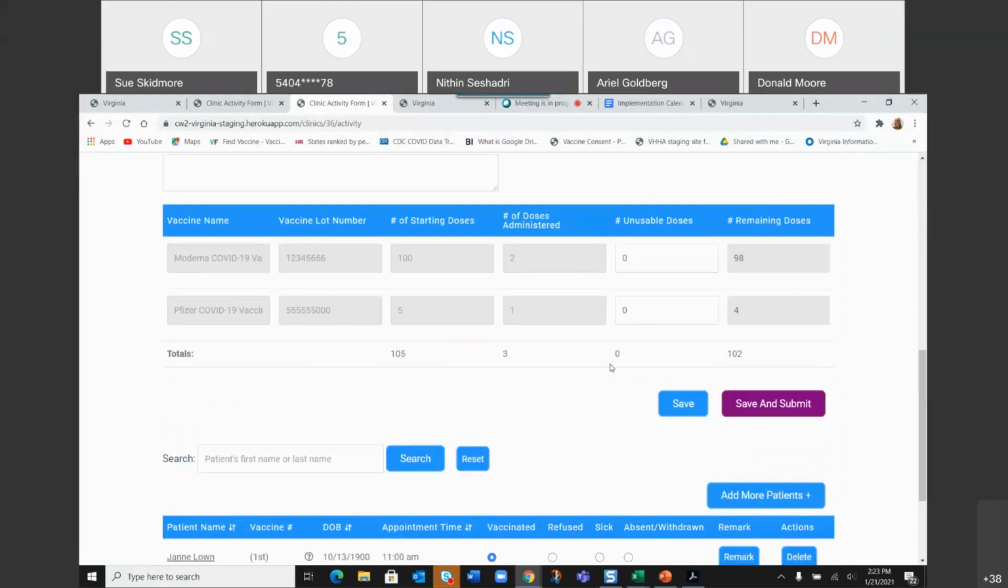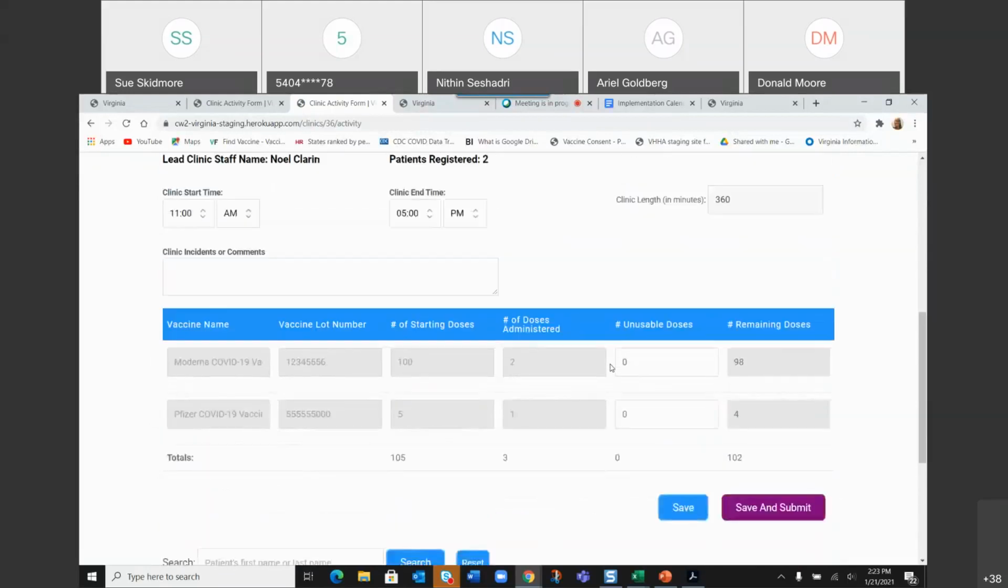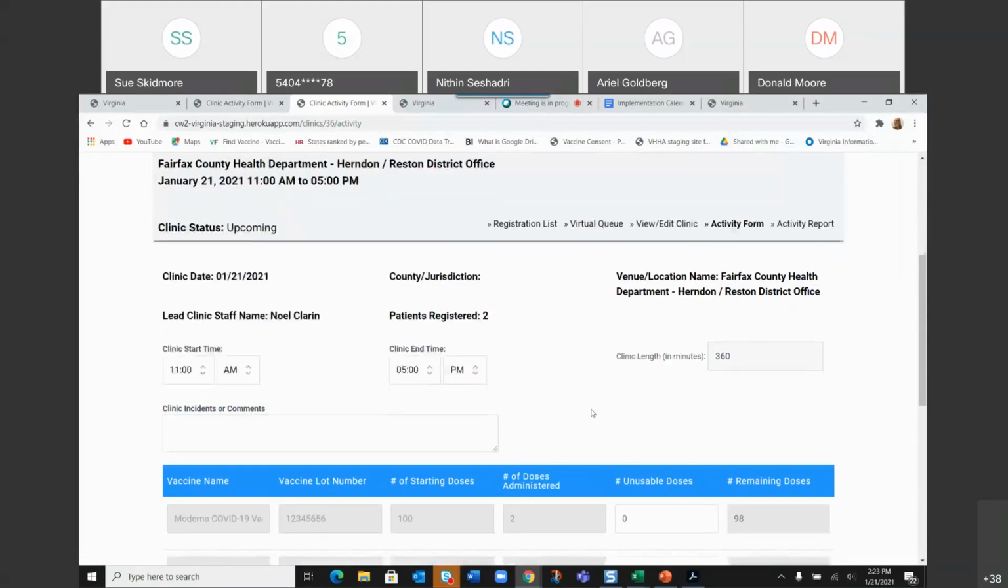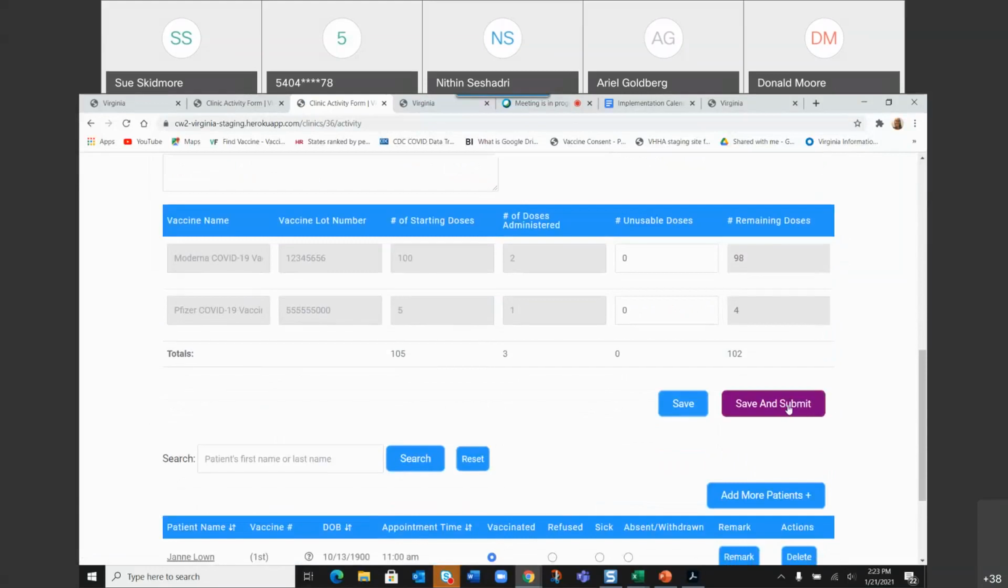One thing to know is that even if you don't click on absent for those individuals, you can still go ahead and save and submit. So just keep that in mind. You can save and submit as long as you have chosen all the people that got vaccinated. And then, of course, that's the data that goes into Viz. If anybody was absent or withdrawn, you don't necessarily have to input that because data is not flowing across, and systematically it does allow you to save and submit.